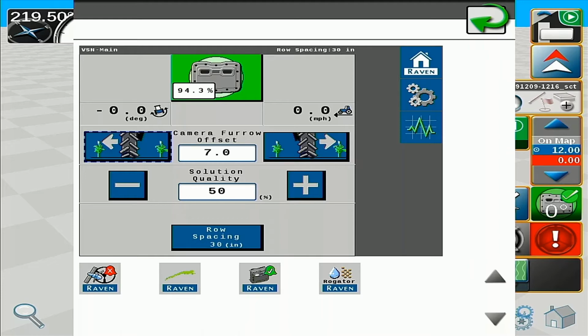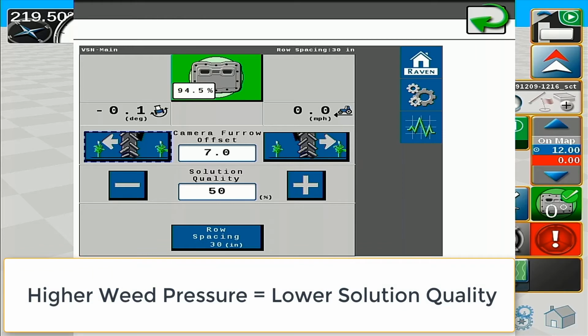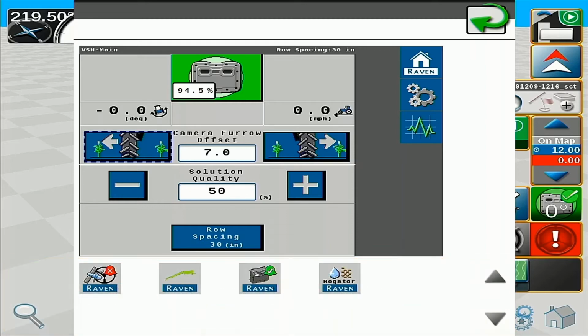In the lower quadrant of this page, you see the solution quality threshold that defaults to 50%. The solution quality is the confidence factor that the system is following the rows. Things that can hinder solution quality is higher weed pressure. The higher the weed pressure, the lower the solution quality. Once the system gets below 50%, it will either kick out if you're in VSN only mode or revert back to your guidance line in VSN Plus mode.